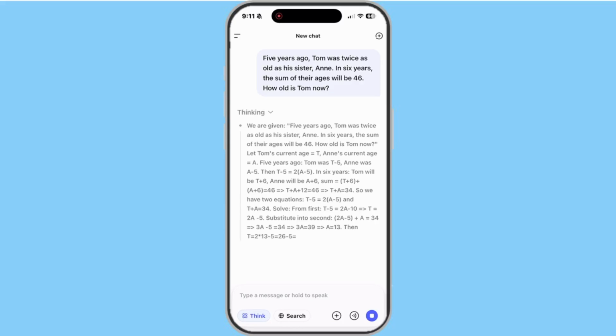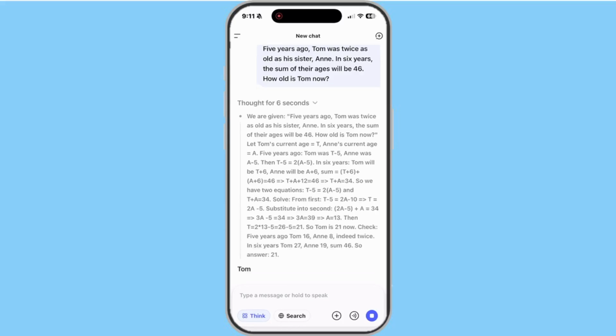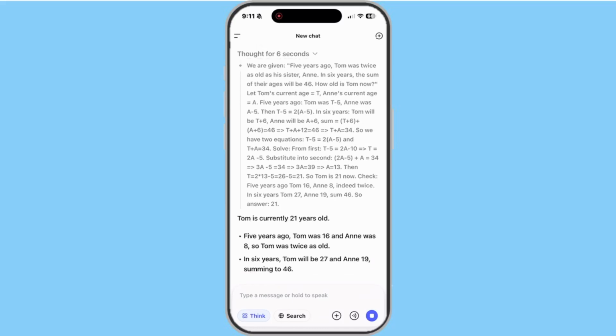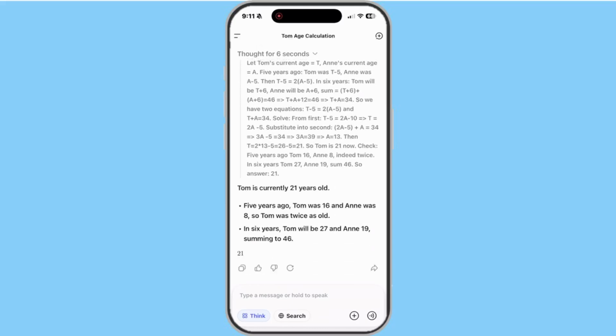DeepSeek will respond with detailed reasoning that walks through the logic behind the answer. Read it from top to bottom to follow the flow. If something isn't clear, you can ask for a simpler explanation or request more detail about a specific step right in the same chat. That way you build on the existing context without starting over.